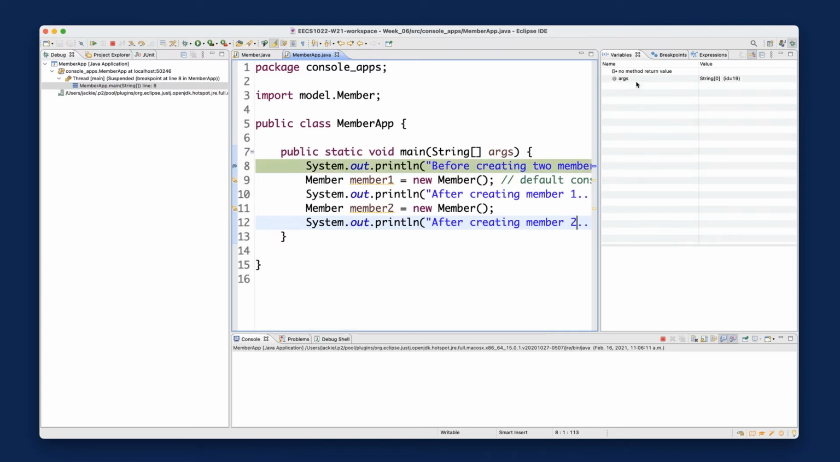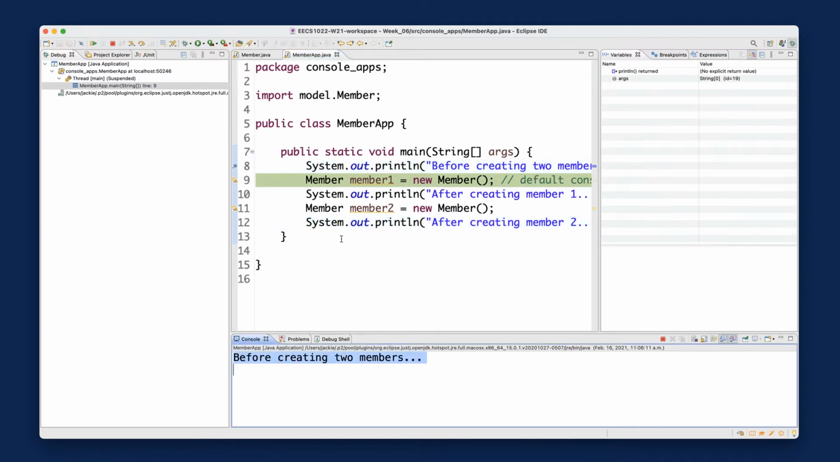You can see under variables over here, there's nothing like member one and member two, simply because now we are at line number 8, right before we execute this print line statement. So it's no surprise, if I step over, it says "before creating two members." And you don't see member one yet because we haven't executed it just yet. For now we don't really need to step into the constructor because the default constructor is simply empty. It's not even shown to you, it's kind of implicit. But in the next video, we'll show you exactly how to trace the constructor when we define one.